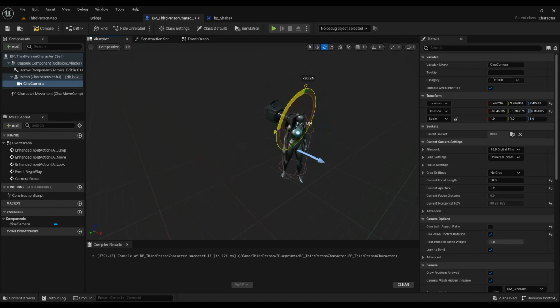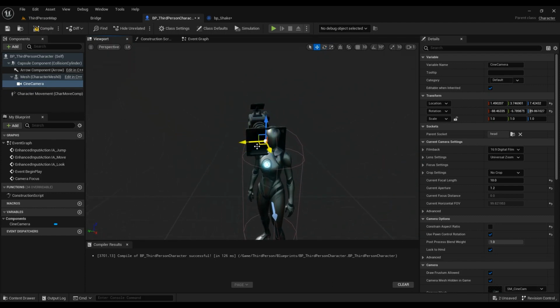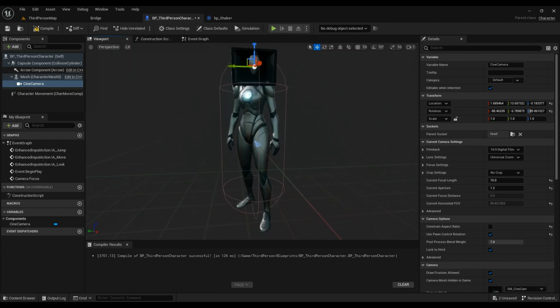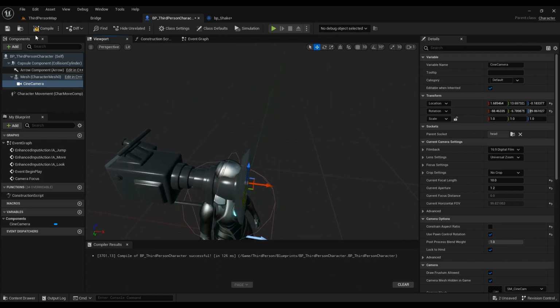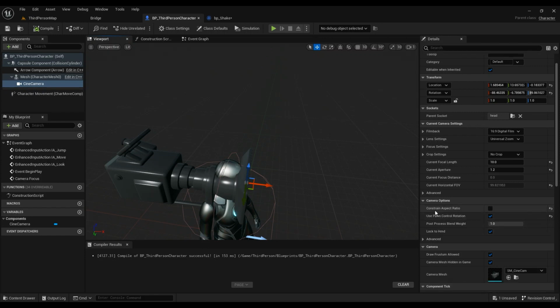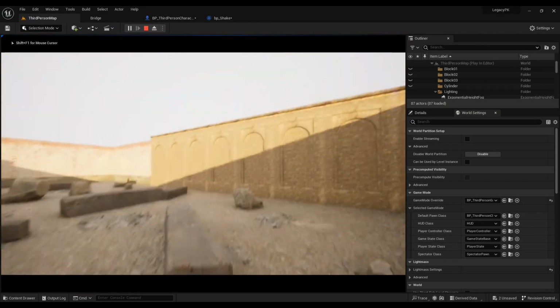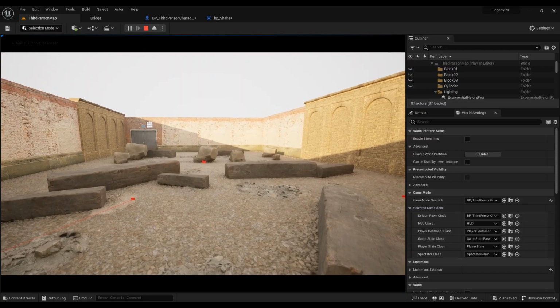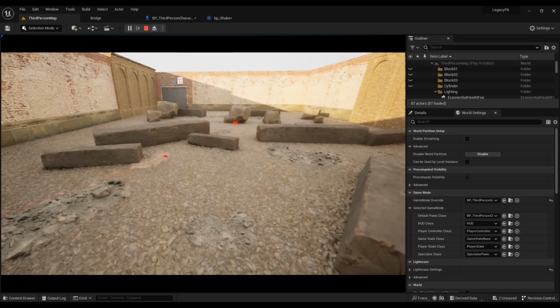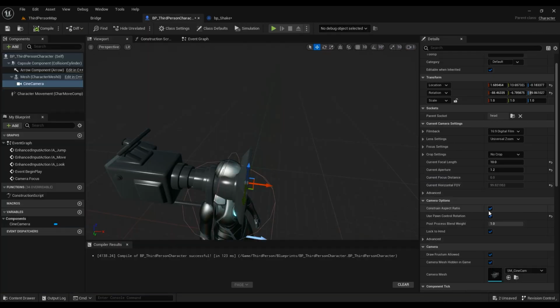So let's fix the position. I don't want the character to be in my way. I guess this is not bad. Okay, so you don't want the constrain aspect ratio, because if you do, you might want it like this. You might want the black bars on the screen. I don't want that. This is just a game, so I'll just get rid of this one.